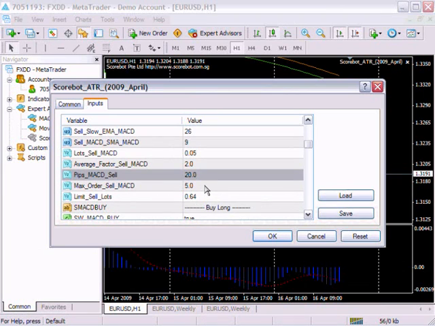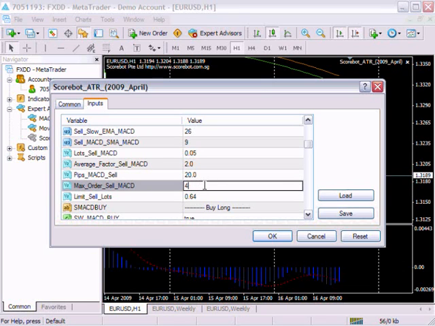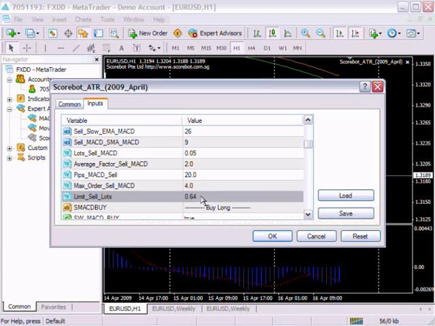Let's say in your own comfort level, you are not comfortable with averaging up to the 5th level and you would like to change it to 4. This is where you can change it. And you would like to change your maximum lot size up to the level of maximum 0.8 for this case. You can do your own mathematical calculation.